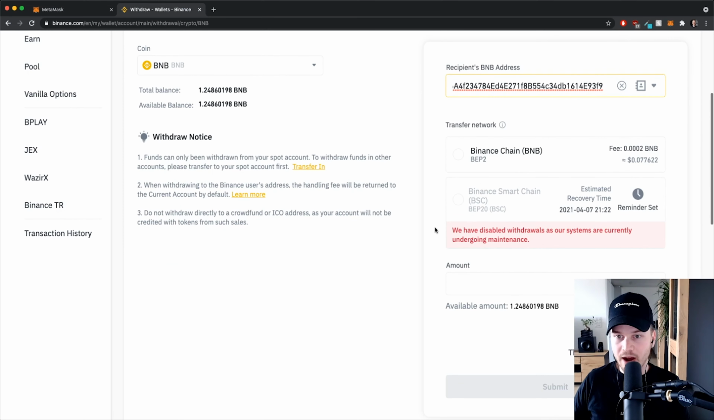And right now, I just realized that they have maintenance going on their Smart Chain network, which is going on for a couple of hours. So I can't really send these coins right now. So what I'm going to do is head over to my other MetaMask wallet where I already have some Binance coin in there, so we can move on with this tutorial and I don't have to wait for this maintenance to be finished.